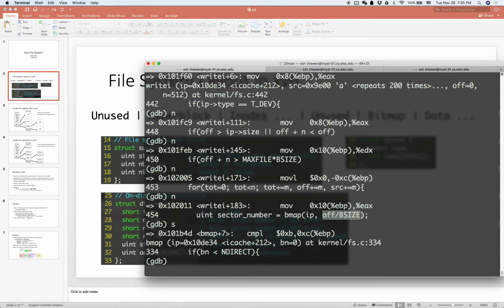Yeah, this is an integer division. Yeah, exactly. Because off is still 0, it's probably not very obvious. So let's suppose off is 1000. So we're writing the 1000th byte, and we have to first determine how many blocks we have written, right?